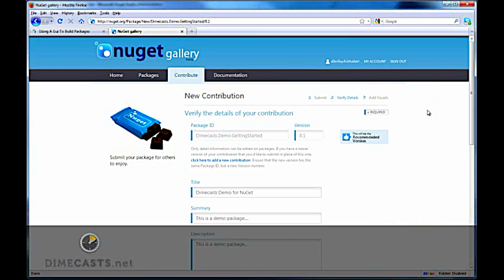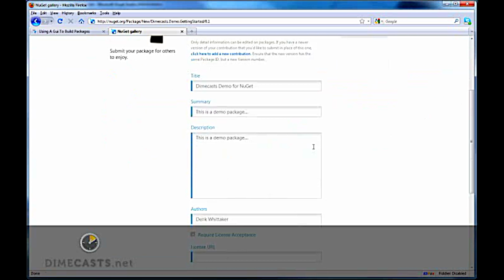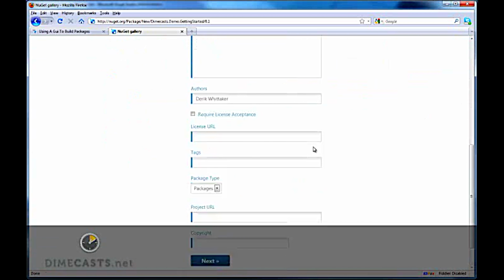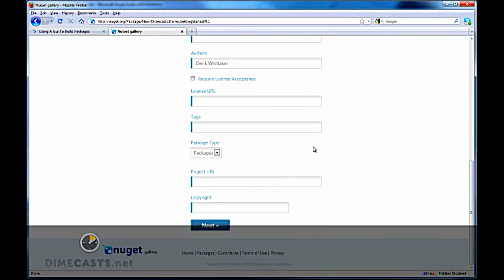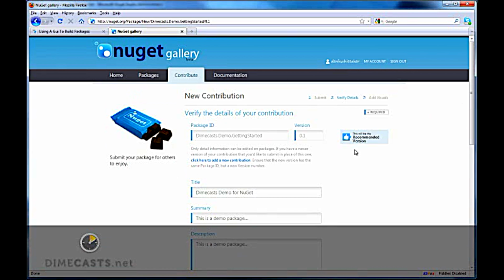And once it's done, it's going to inspect the package, pull out a bunch of data, and give me the ability to edit or provide any more metadata that I want here. We're not going to do this, so let's go ahead and exit out of that.